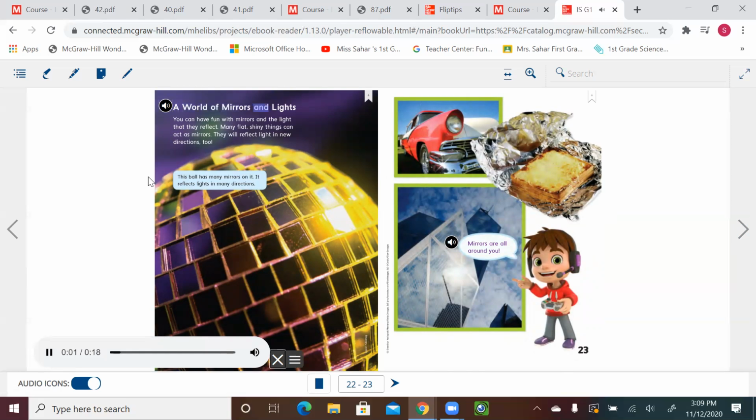A world of mirrors and lights. You can have fun with mirrors and the light that they reflect. Many flat, shiny things can act as mirrors. They will reflect light in new directions too. This ball has many mirrors on it. It reflects lights in many directions. Okay, last part. Mirrors are all around you.